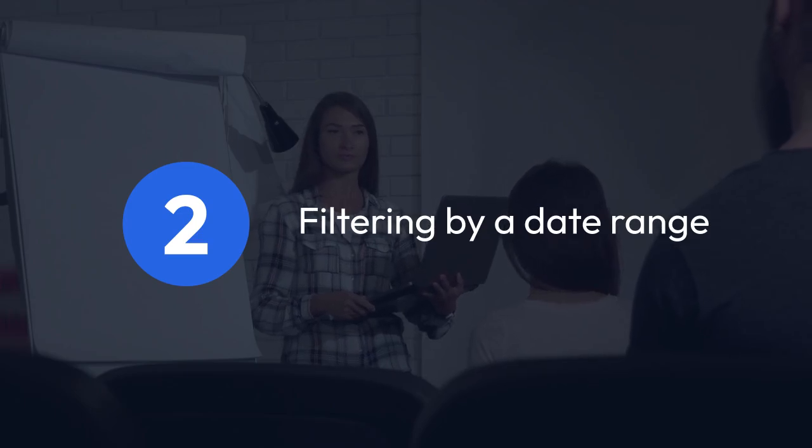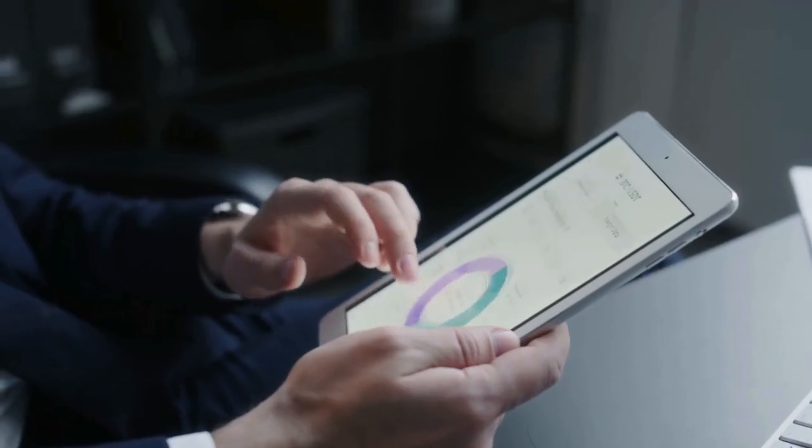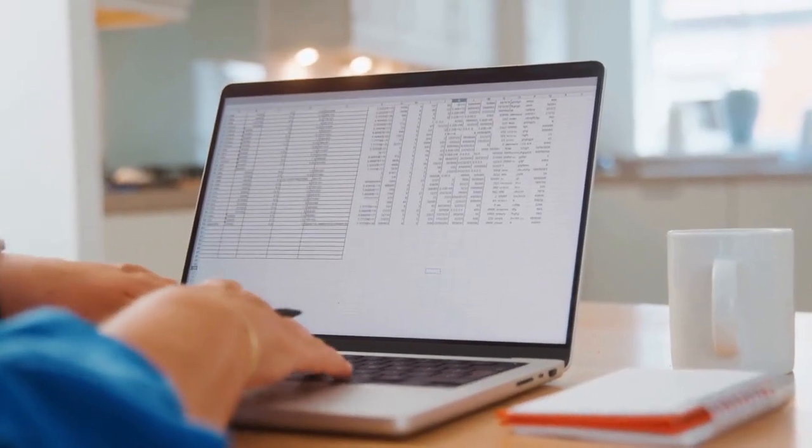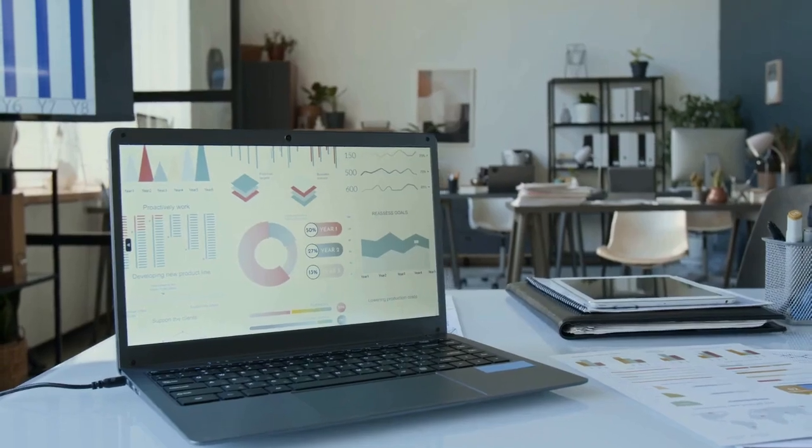2. Filtering by a date range. Maybe you want to see all entries from a specific period, like October 2024. Again, select the date column header and click the filter icon. From the drop-down, select Date Filters. Now you'll have a range of options.